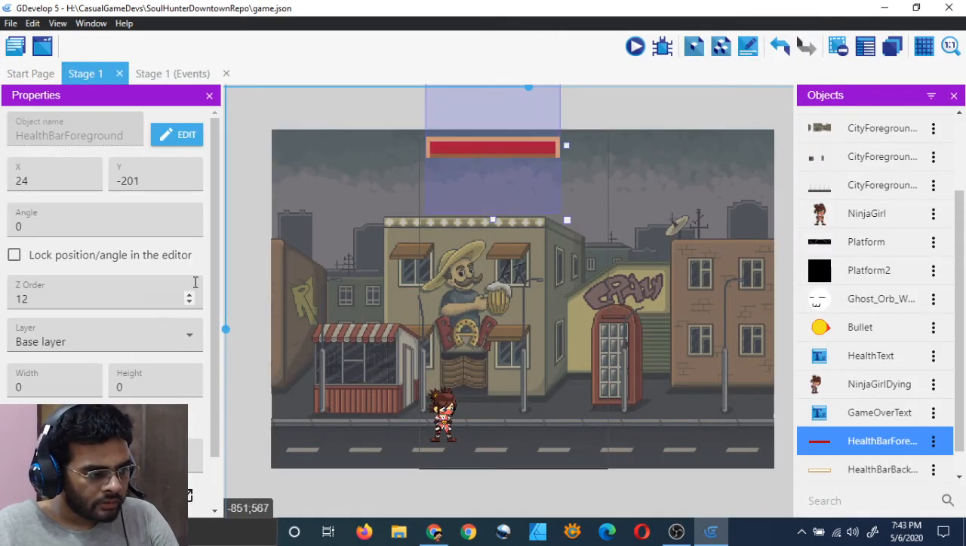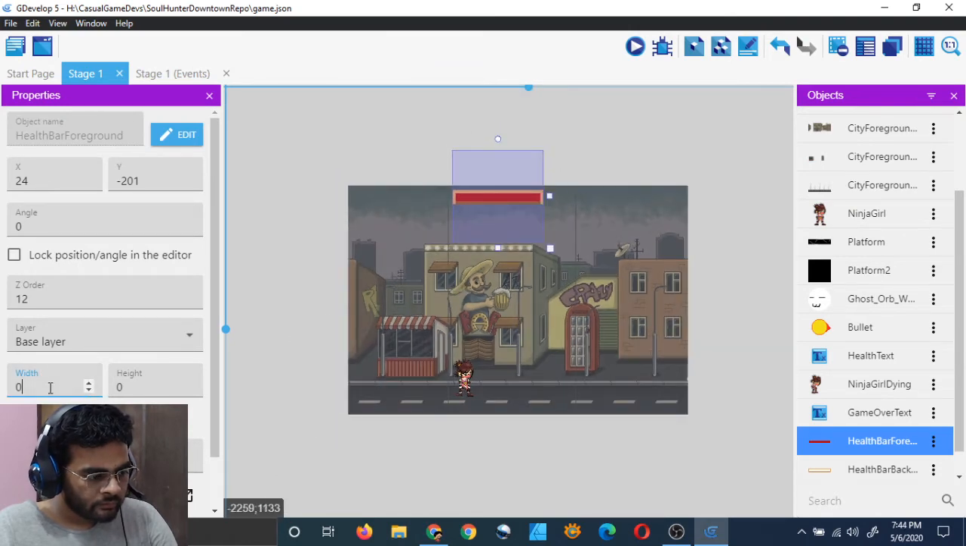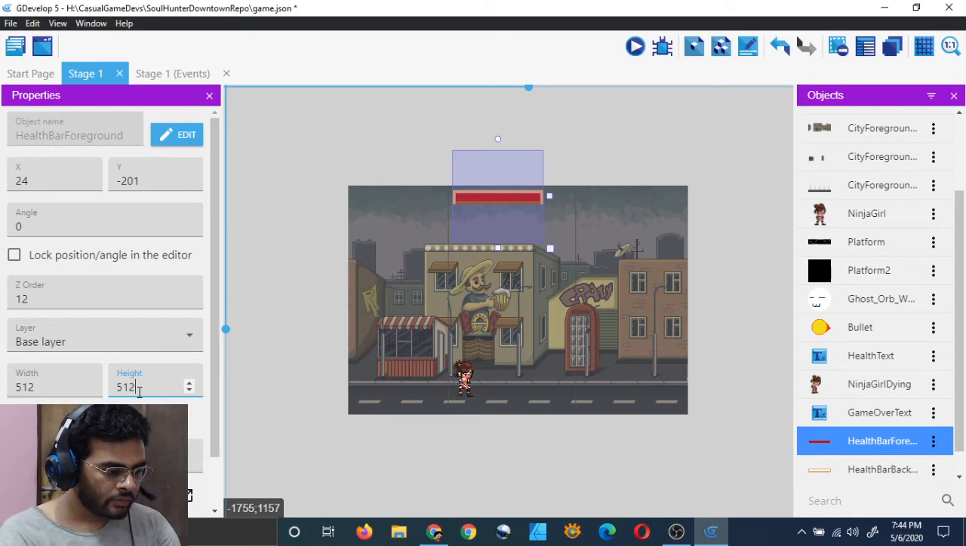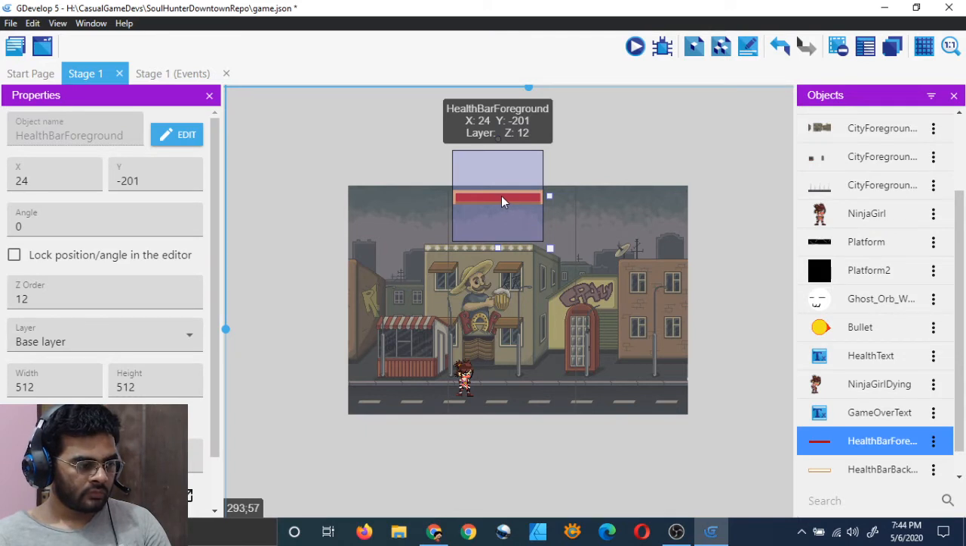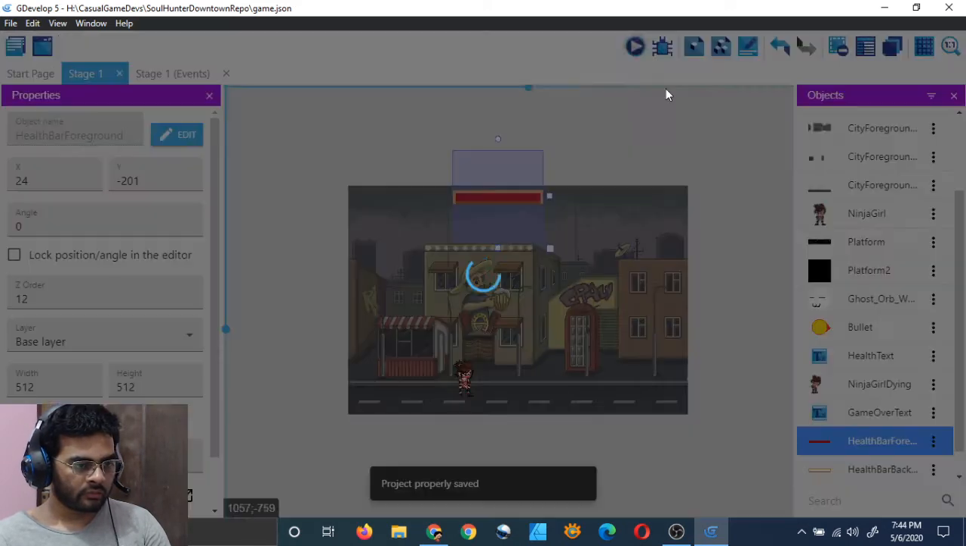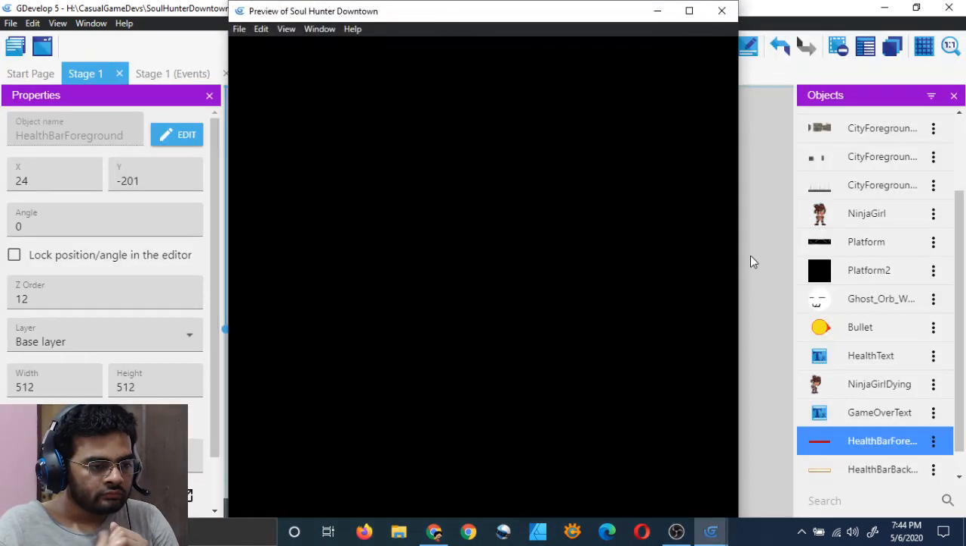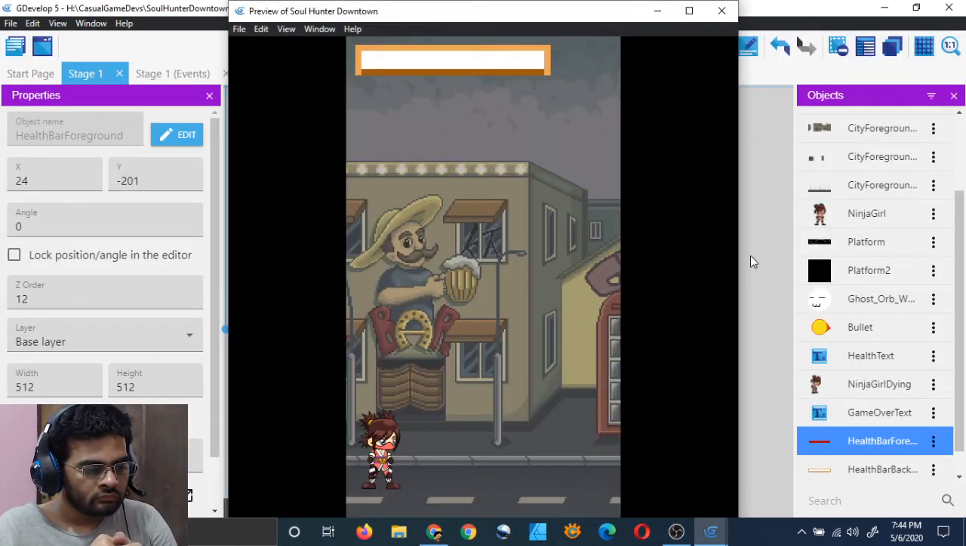So maybe the width is not 512, but it is because I saw it. Width is 0 and height is 0. Why is that? Width is 512 and height is 512. But that doesn't really matter much.